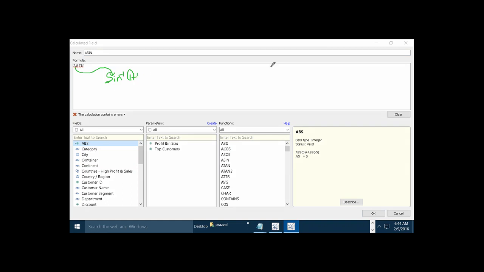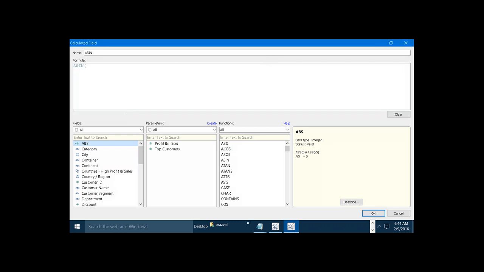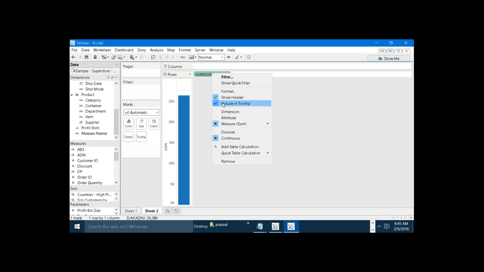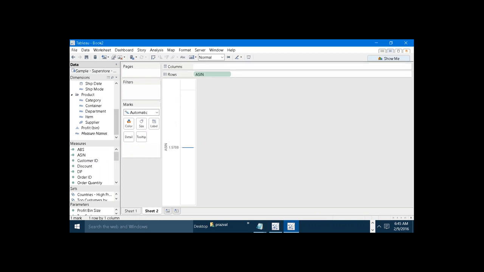So here I'm taking a sine of 1. If we take a sine of 1, it is equivalent to 90 degrees. Just hit OK. Now go to the measures. Here we have the a sine field. Drag the a sine and drop it into the rows. Right click on it and click on dimension. Now it is giving some value like 1.571.